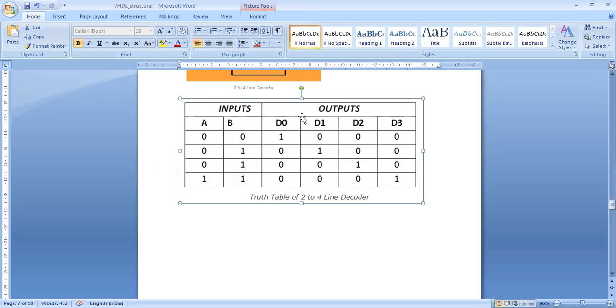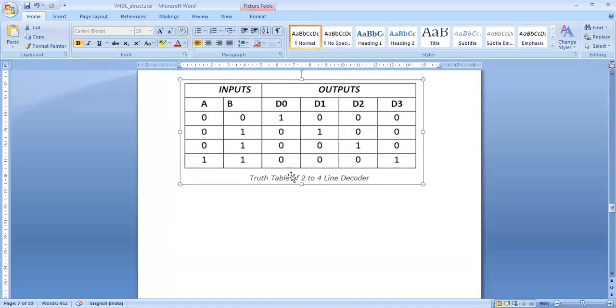So this is the functionality of the 2 to 4 decoder. At any time, only one output line is activated, and the other lines are in the off state here. That's why it is a 1 to 4 line decoder, because at any time out of the 4, only one output line is activated. So now we have to write the VHDL code for this 2 to 4 decoder.